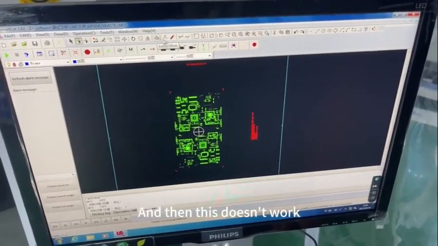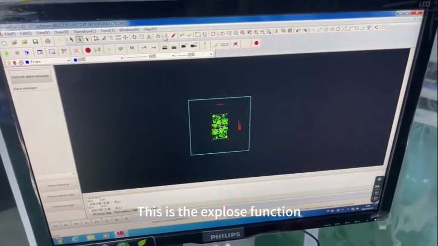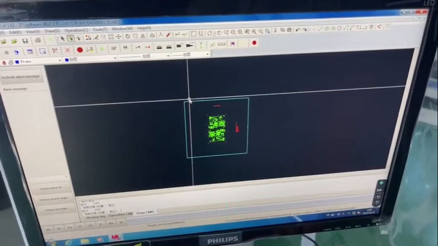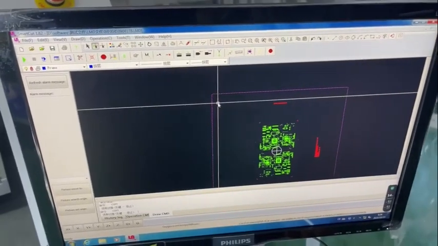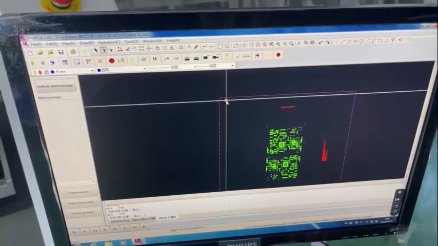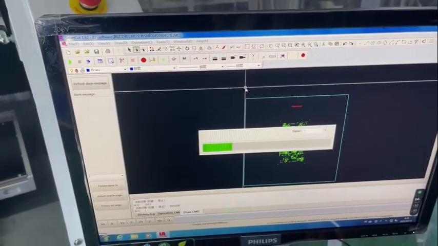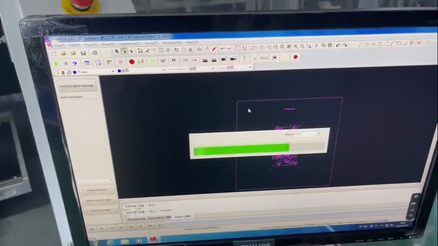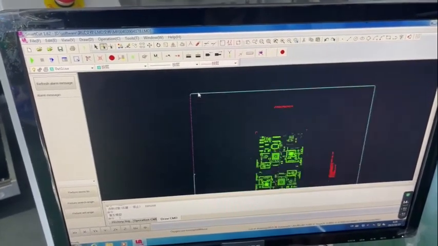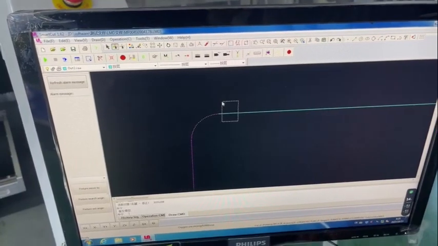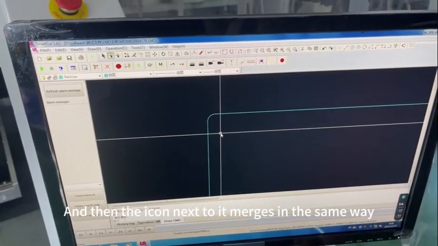And then this doesn't work. This is the blast function. And then the icon next to it merges in the same way.